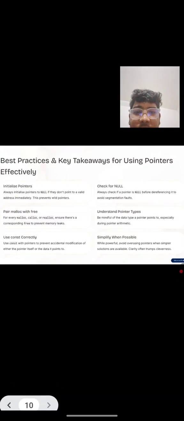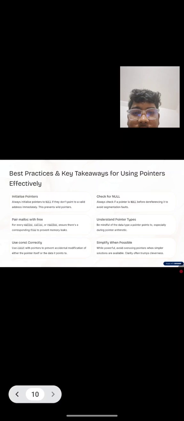Best practices and key takeaways for using pointers efficiently. Initialize pointers: always initialize them to null if they do not point to anything, to avoid undefined behavior. Then check for null: always check if a pointer is null before dereferencing it, to avoid segmentation faults. Pair malloc with free: for every malloc, calloc and realloc, ensure there is a corresponding free to prevent memory leaks.